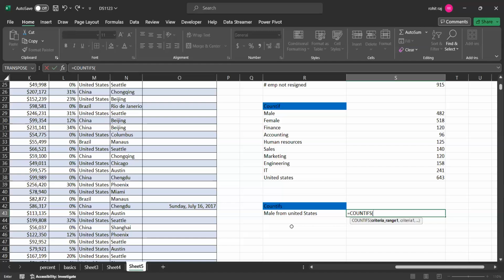Then out of all those males, I have to filter out the people from United States, right? You can do this either way or vice versa as well. You can filter out all the people from United States, and then you can filter out males out of them, right? So let's do this using COUNTIFS.